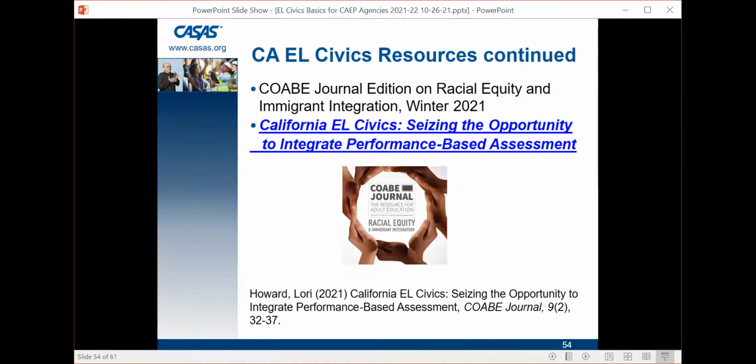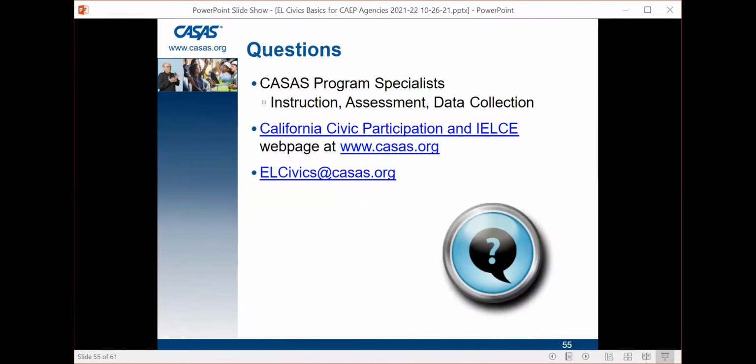And if you want more information on the value of incorporating EL Civics COAP instruction and assessment into your CAEP programs, you should read Lori's article. She wrote a beautiful article for the COAEP Journal, the issue that was on race and equity. And you can find that at the link that's in the slide. And your CASAS program specialists are always available to answer any questions about instruction or assessment or data collection. And if you have questions about EL Civics, you can go to the webpage, or you can email elcivics@casas.org.